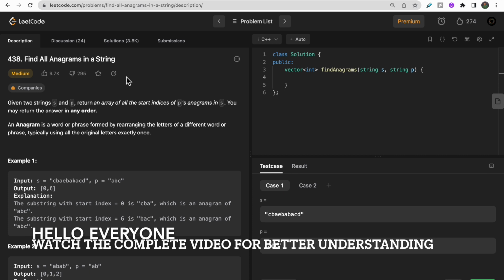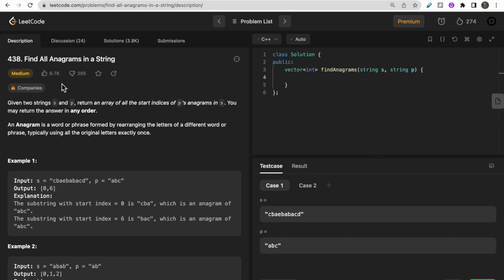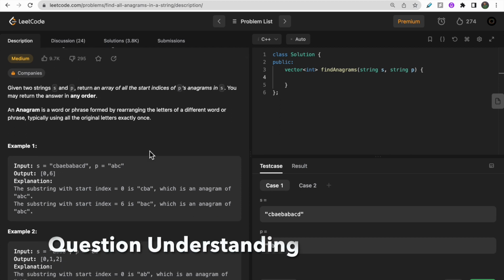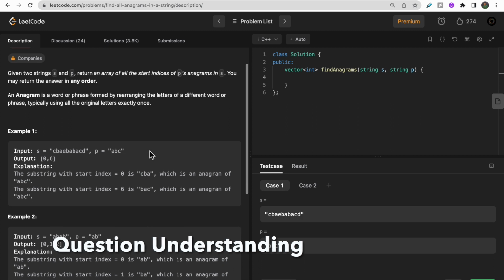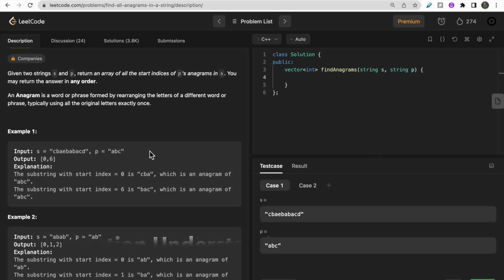In today's video we will discuss LeetCode question 438, which says find all anagrams in a string. This is one of the very famous questions, and you can see the number of likes here, nearly 10k. It is a famous question on strings with a hash map or sliding window. Today in this video we will discuss the complete approach as well as the code.